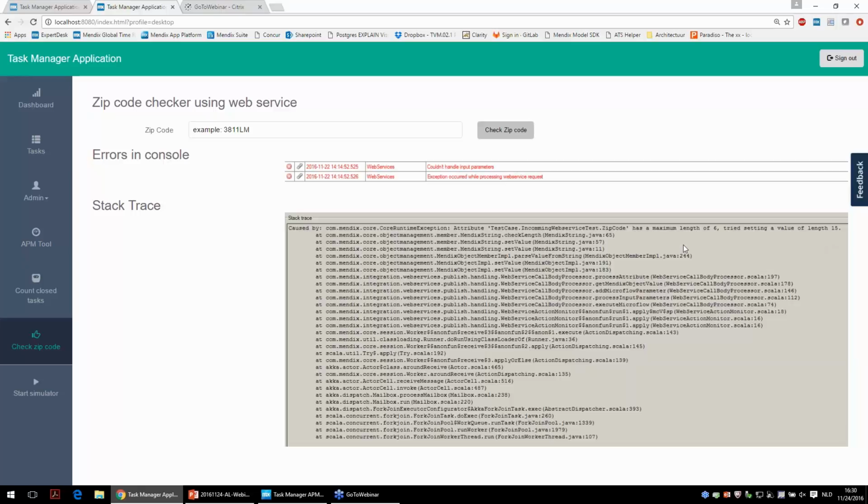Well, what you miss here is context. Should we enlarge the zip code field, or should we build a validation, or go back to the other application so that they prevent sending so many characters?